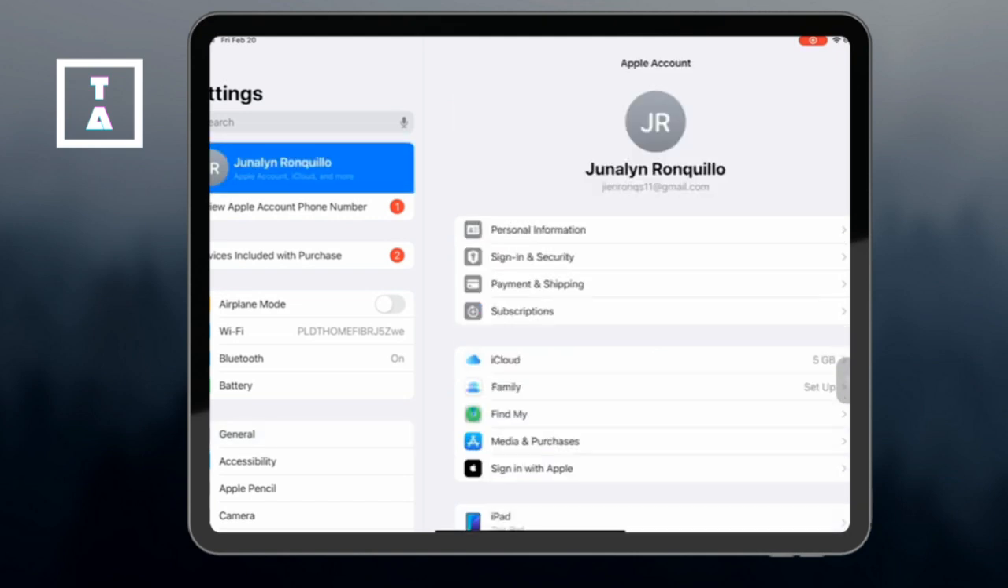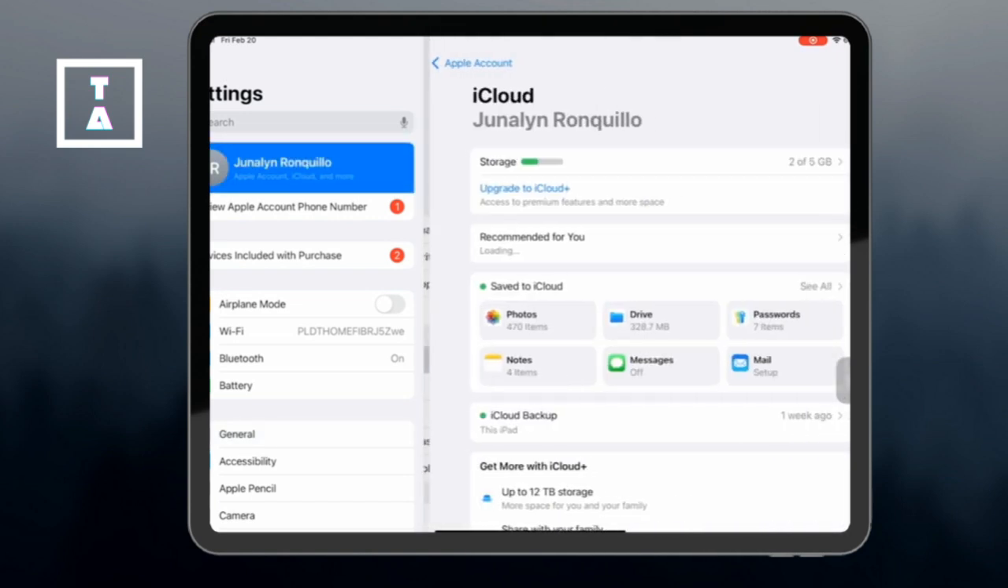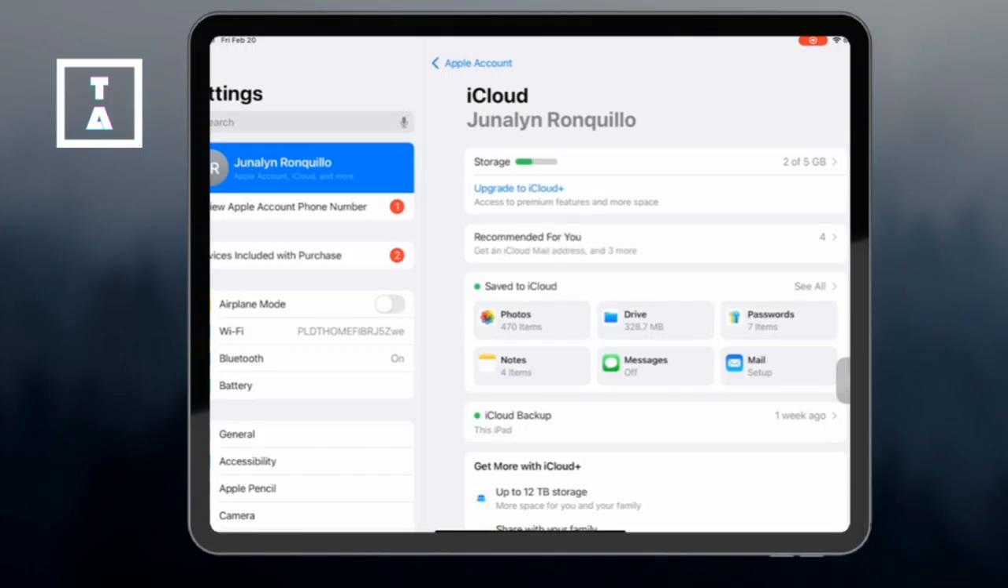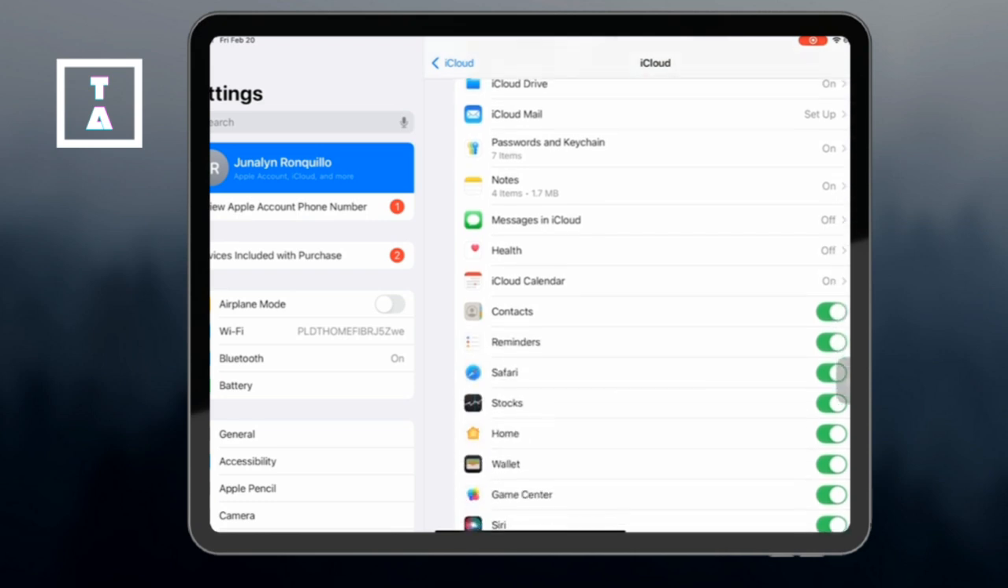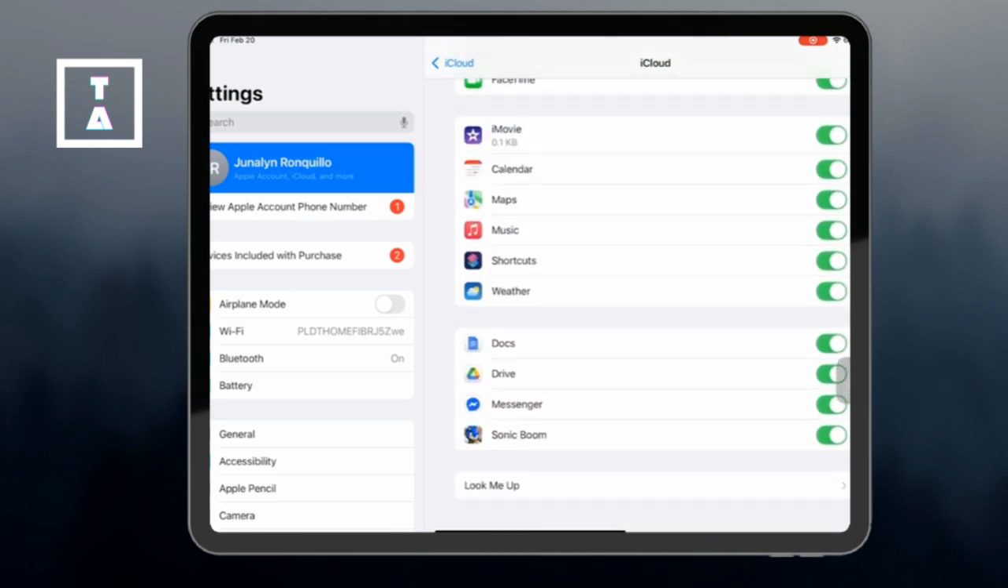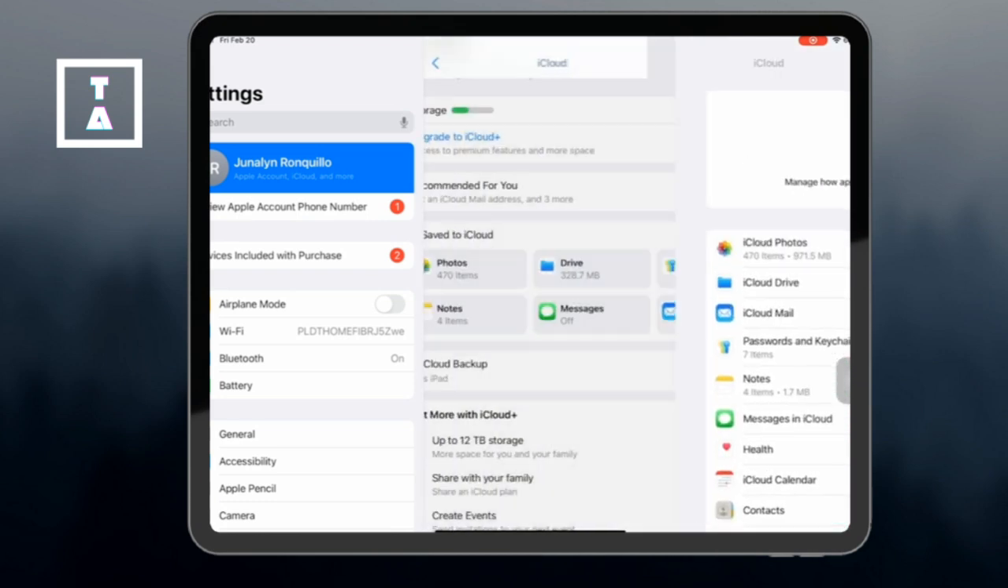The next is on iCloud, tap Photos, then enable iCloud Photos on both devices. All your photos will automatically appear on your iPad when connected to Wi-Fi.